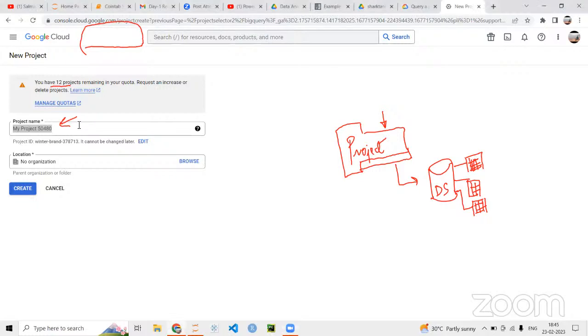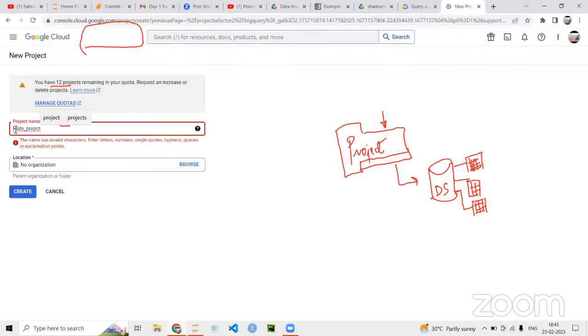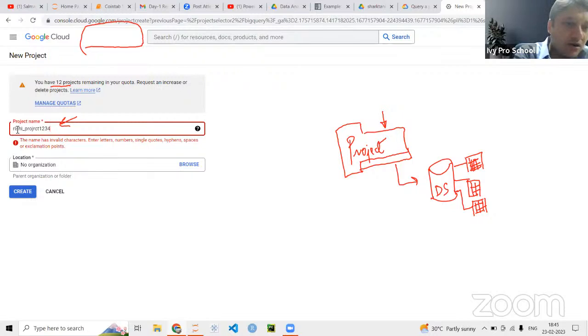And put everything into small case. Keep everything into small case. Project. I think the spelling is wrong. And you can't change it later. Okay? Once it is created, then it is created.